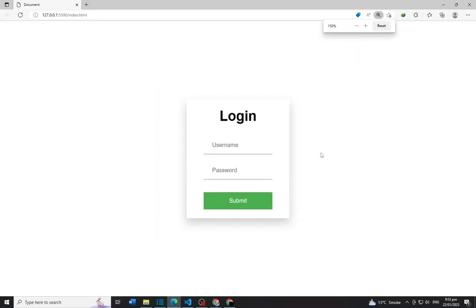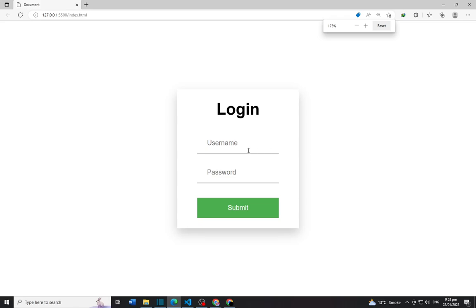In this video, you will learn how to make a login form with ChatGPT. This login form is created by ChatGPT.